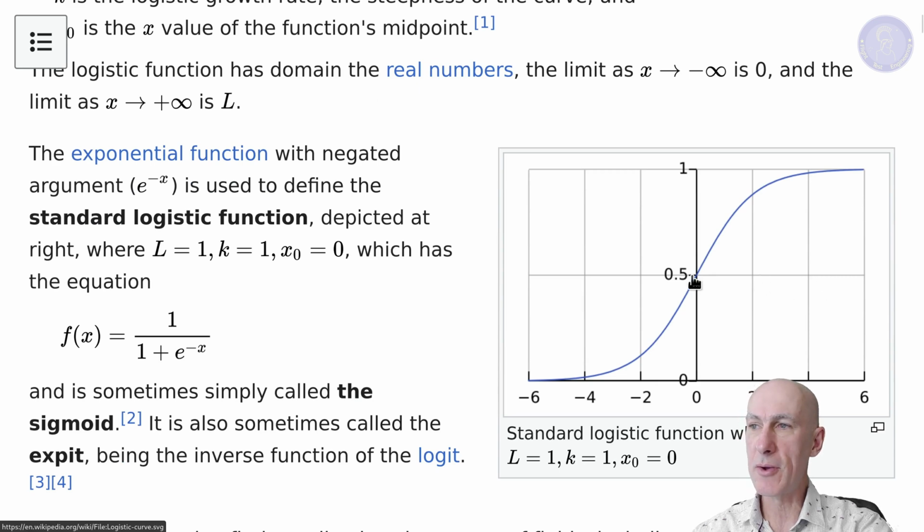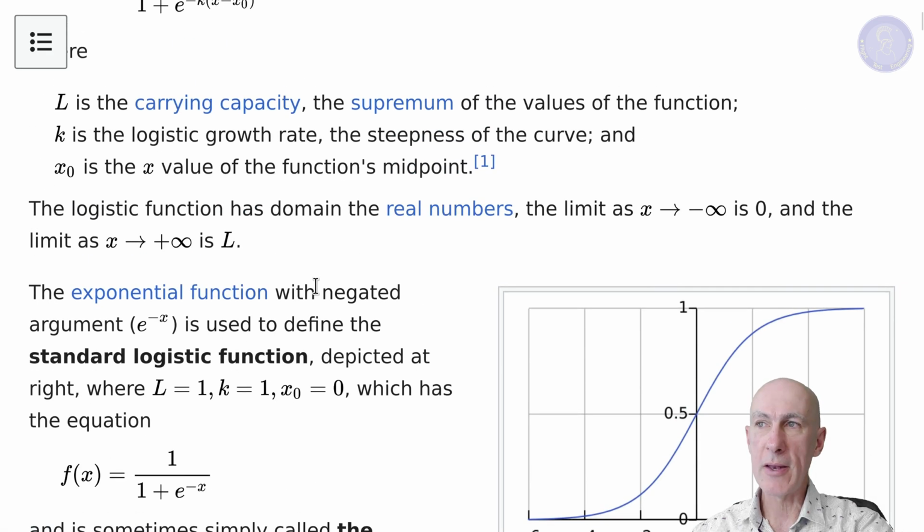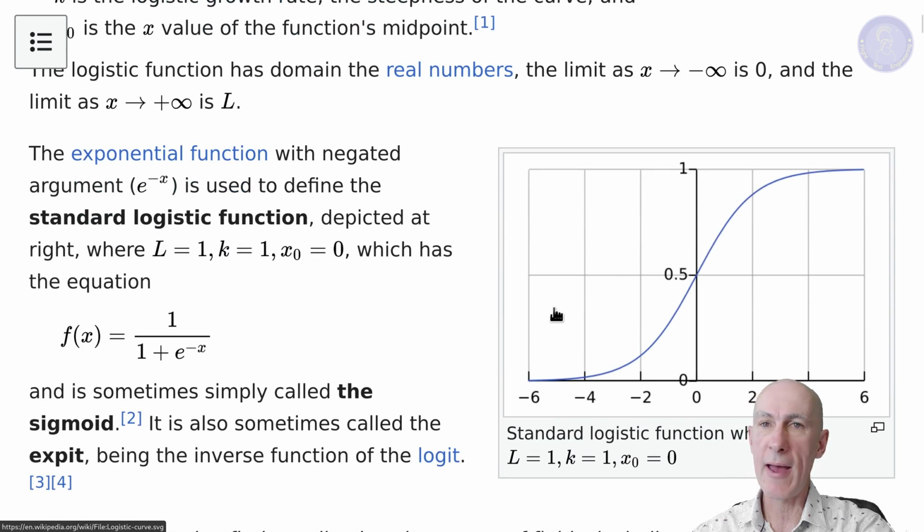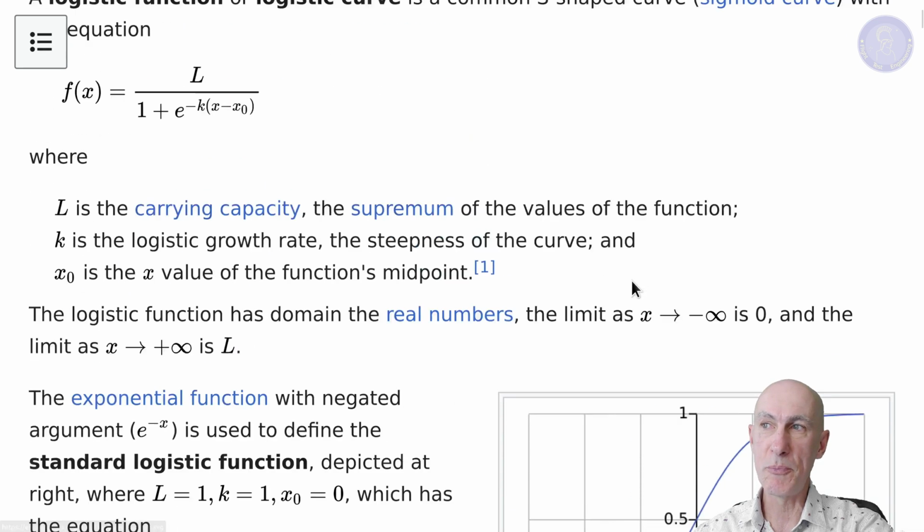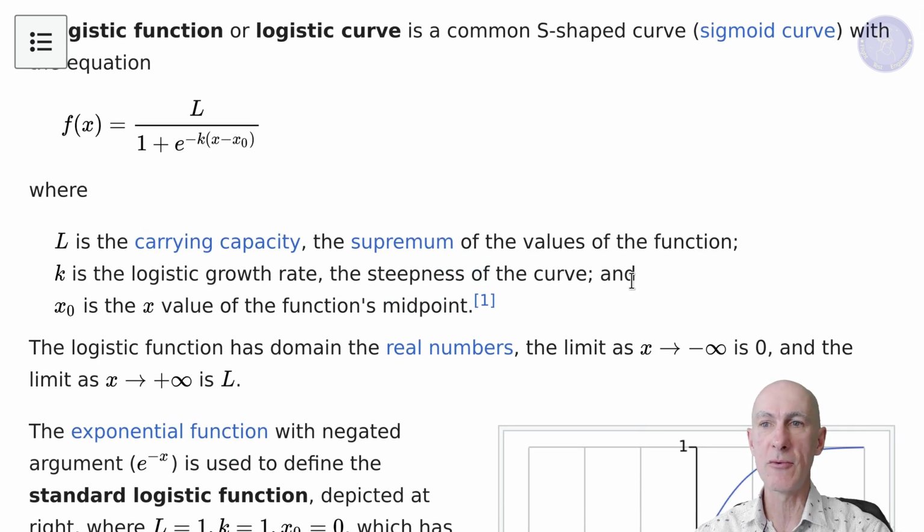The parameters that you can change on this function are three: L, K, and x0. Let's look at each one. L is what's called the carrying capacity, which is the top of the curve where it tends to. K is the logistic growth rate, which measures how steep the middle portion of the curve is. And x0 is the value of the function's midpoint, so you can shift this midpoint left and right by changing x0. So it's a pretty good function to work with and try to adjust to our parameters. Let's see how we can do that.